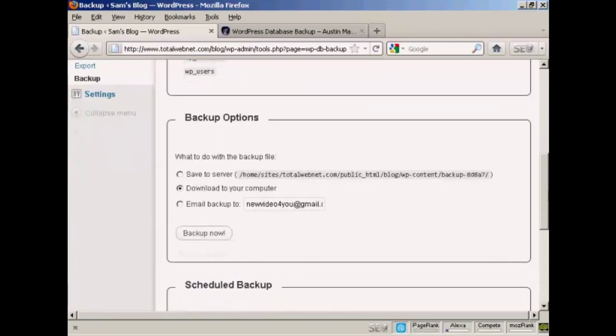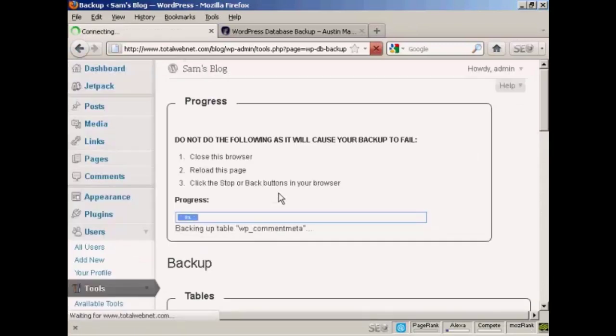And then you have the backup options. What you can do is download it onto your server, download it onto your computer, or email the backup either to the email address that you've already got configured as part of your WordPress blog, or to any other address that you want, really. And once you've selected the option you want, click on Backup Now. In this particular case, I'm going to download it to my computer, and you can see it's going through all the various sections, backing up the tables, etc. It takes just a few moments.